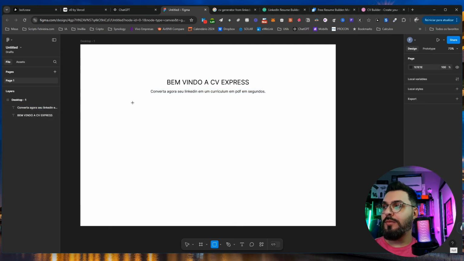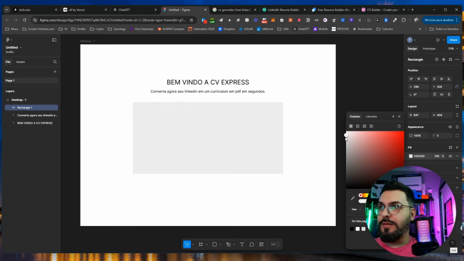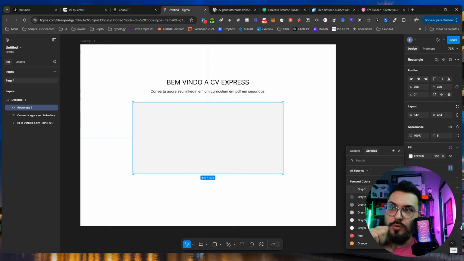So what are we going to do? We are going to create a rectangle. Let's make a border here of 5 px around the corners. The interior, we can make it a little lighter. We are going to give it a stroke. What is a stroke? It's the border.